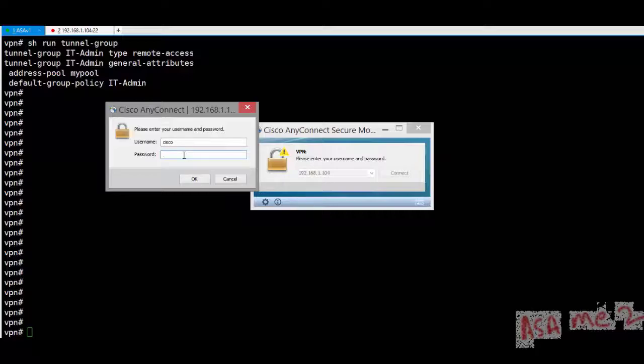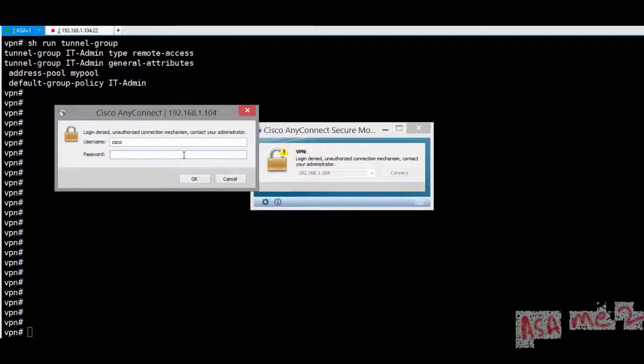There may be an option at a later point of time in the series. So I'm gonna use Cisco. That's what I've configured here. It says login denied, unauthorized connection mechanism, contact your administrator. See the message. It doesn't say that my username and password is incorrect. It says login denied because you are using an unauthorized connection mechanism. That's strange. Now, how do we figure out what's wrong?